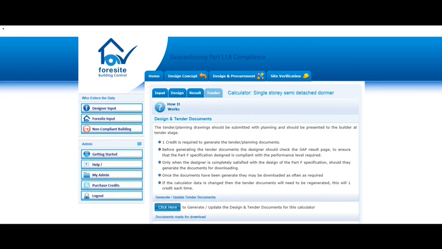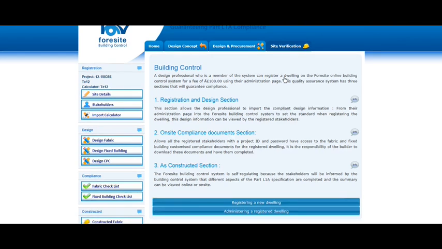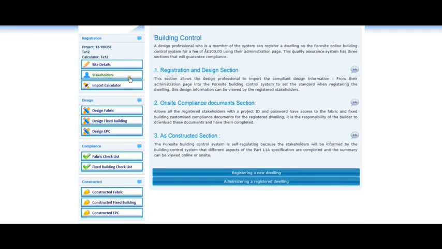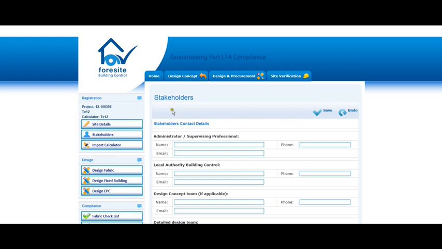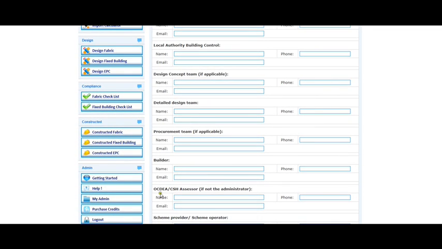The next stage of the compliance process is to verify that the compliant specification designed using the Foresight system has been delivered to site using the Foresight online building control system. This is a quality control system that is administered by a construction professional. It can be an OCDA, a Code for Sustainable Home Assessor, or a third-party building control officer.